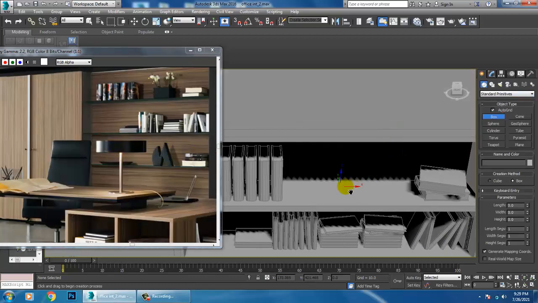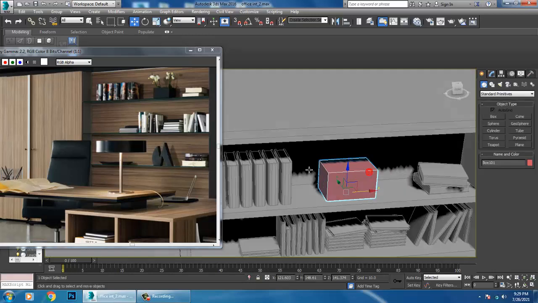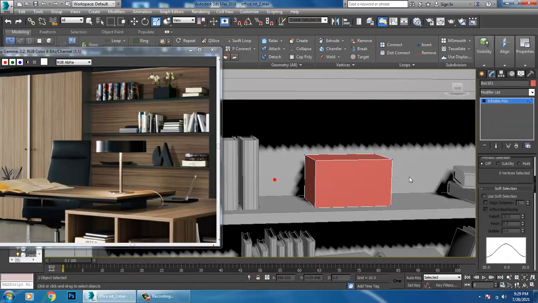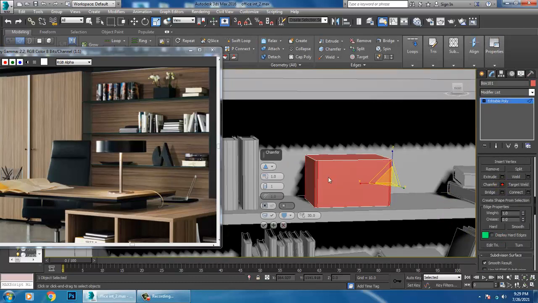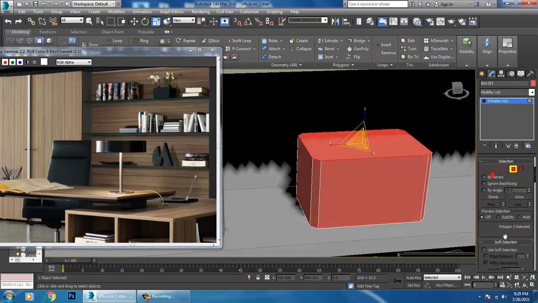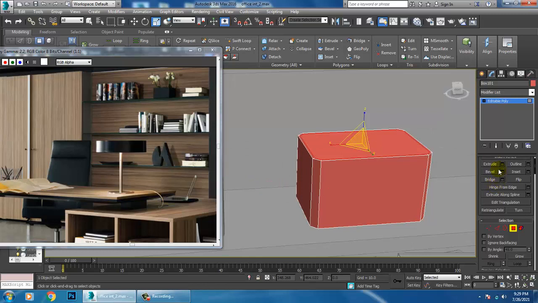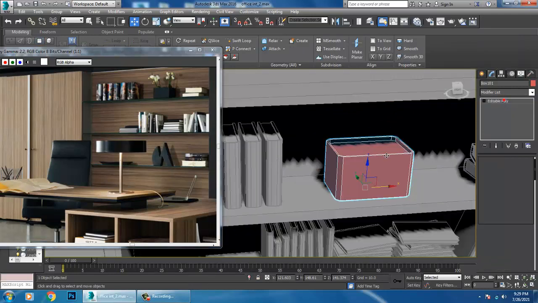Again take a box over here and create this. Convert to editable poly. Select the edges and give a bit of chamfer, click OK. Select the polygons, inset it, and slightly extrude it a bit inside and click OK.